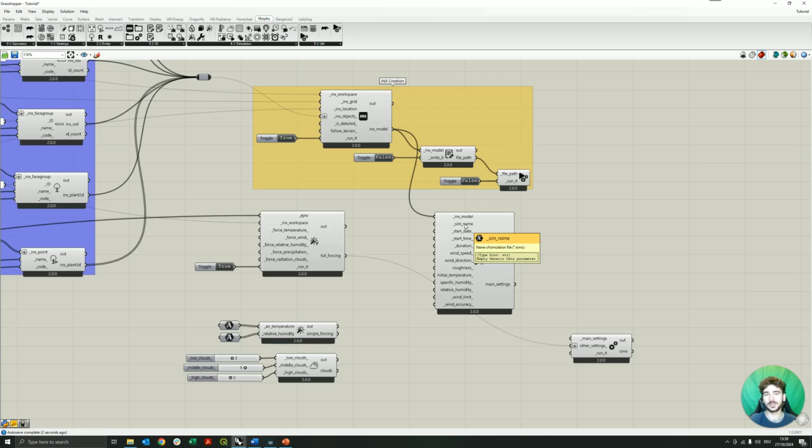Then we need to name our simulation so we can tell different simulations apart. And for this I'm just gonna call it Morpho Sim 1 maybe. And connect it right here. Then we choose a start date. Now you can choose any date you want. You just have to be sure that the date and the time span is covered in your weather data.